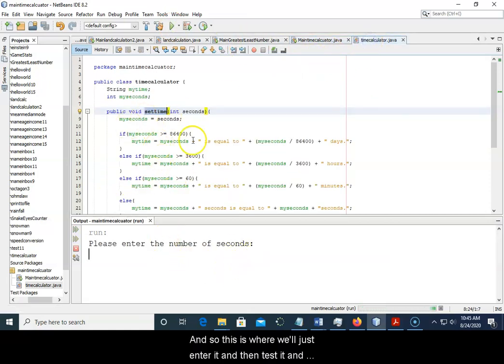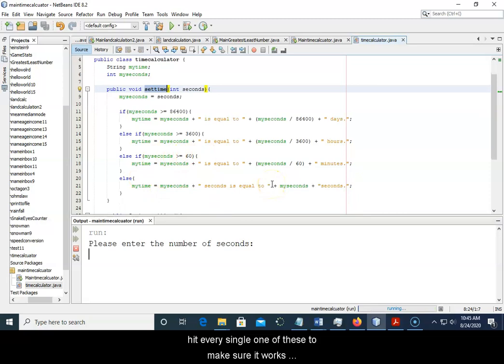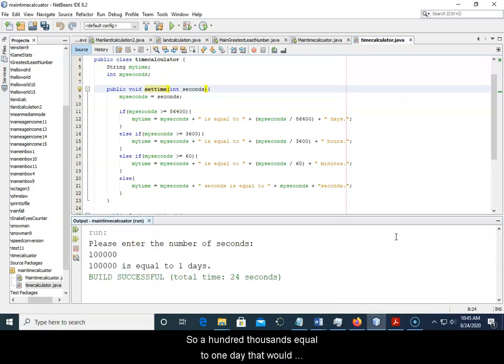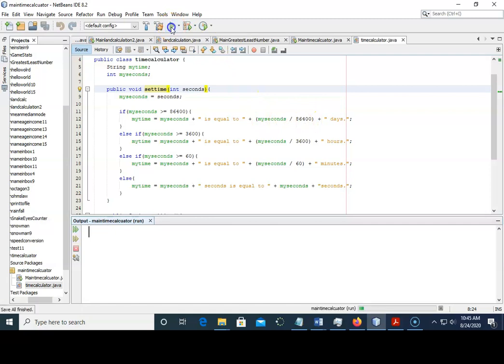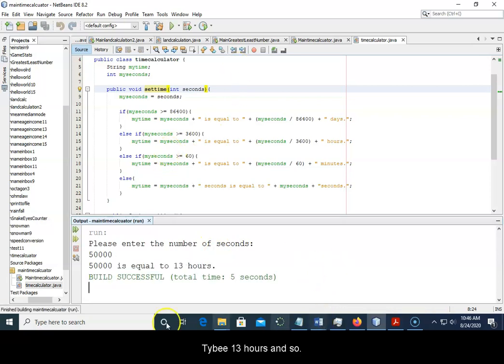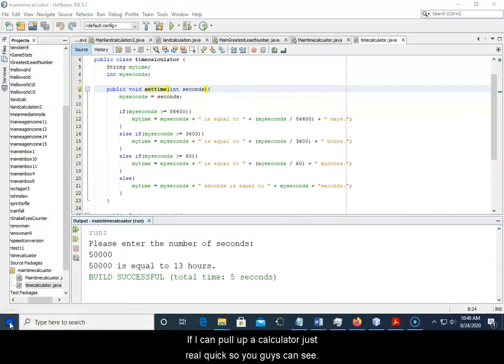And so this is where we'll enter in and then test it and hit every single one of these to make sure it works properly. So we would enter in, set time. Okay, so we'd enter in like 100,000. So 100,000 is equal to 1 day. That would be true. If you did 100,000 divided by that, you'd get 1. Let's do 50,000. That'd be 13 hours. And if I pull up a calculator real quick so you guys can see.